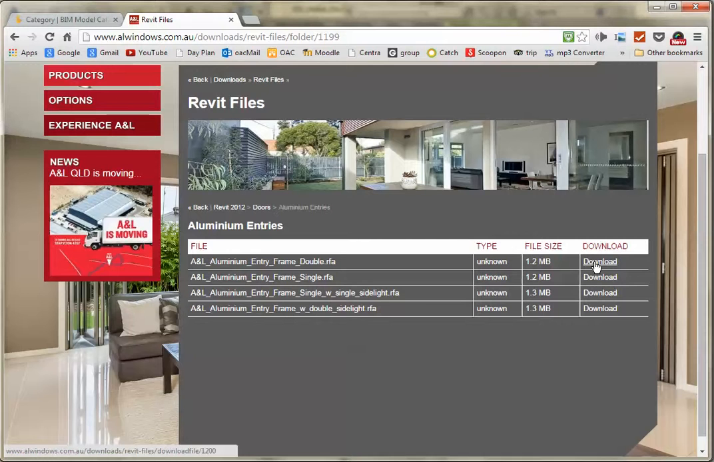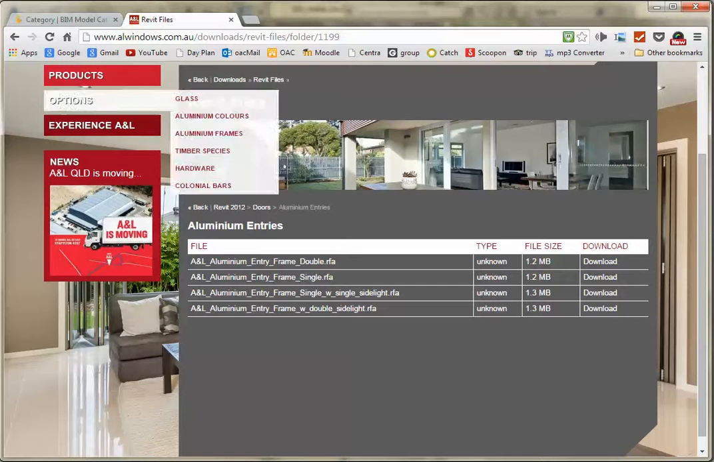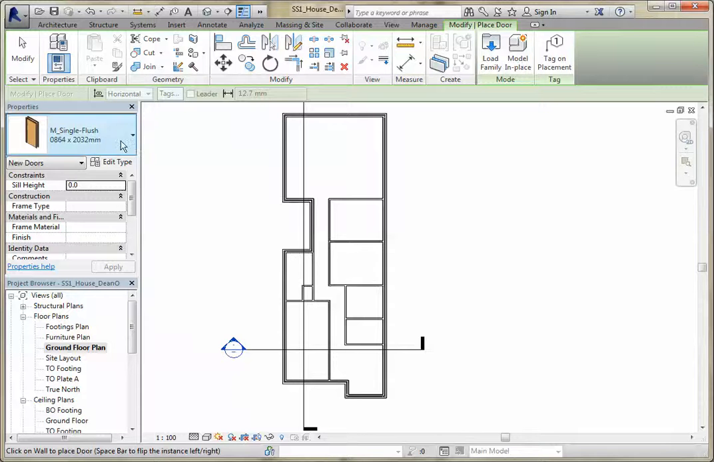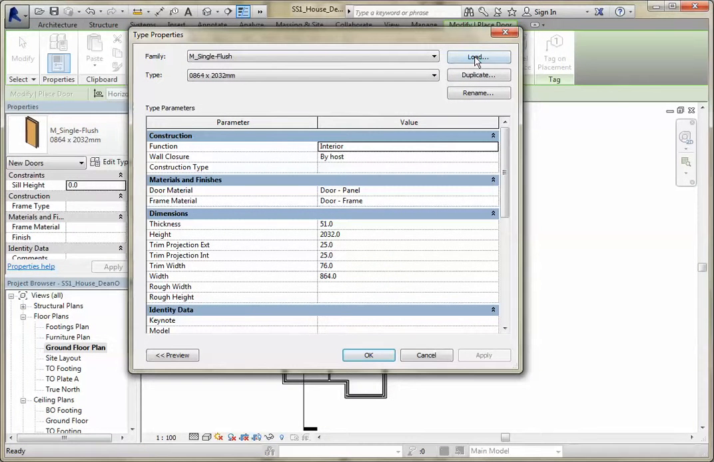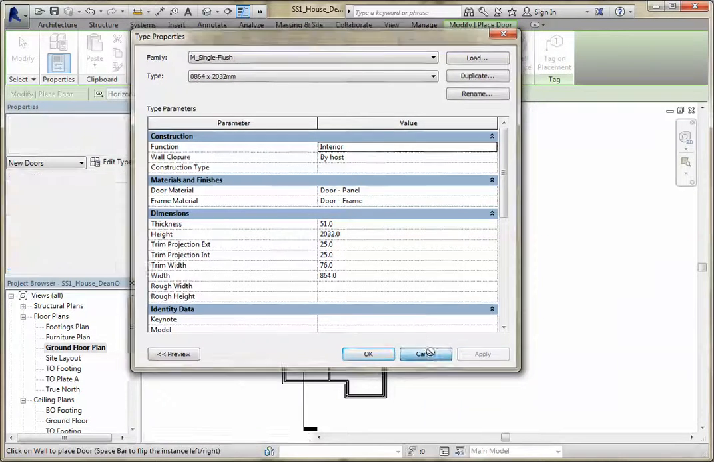Family files too. Now if you're downloading any of those, what I suggest you do is you download them into your Revit folder in My Families. You could also move them into the Revit library under the Doors folder, and they would always become available to you when you went to Edit Type and Load. But at this stage I suggest we're just using the ones that are available in this template, so you don't have to do anything.